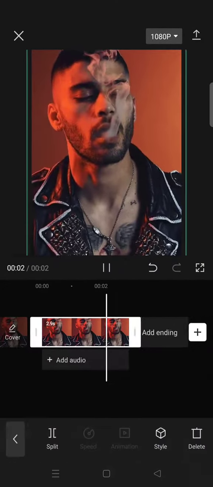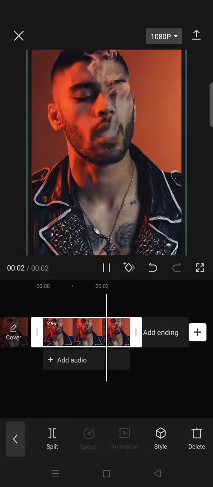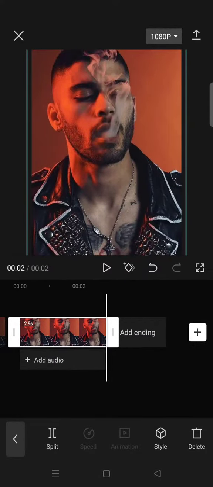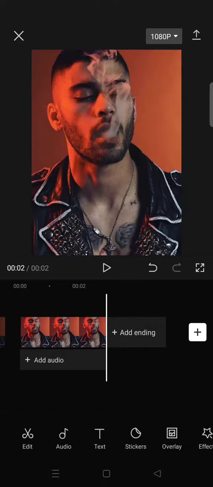And just like that, you can just click on a check icon, then the effect will be applied like this. Okay, so that's a simple tutorial from me. I hope this will be helpful.